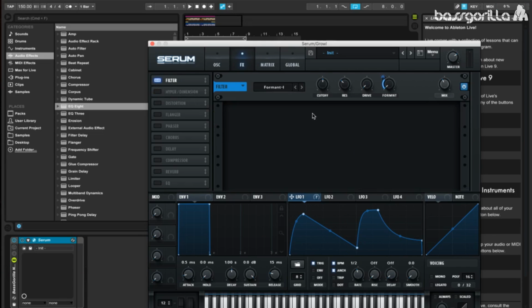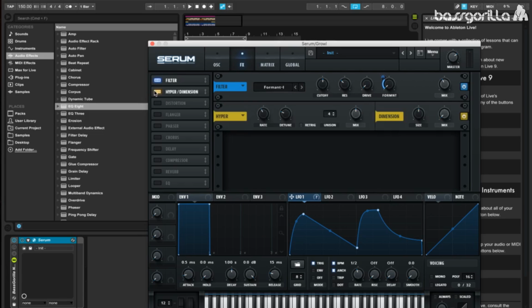Now for our next effect, we're going to turn on Hyperdimension. On the hyper side of things, we're going to turn the mix down to about 16, and we'll leave the rest of the controls on hyper the same. And for dimension, we're going to turn the mix up to 17, and now we'll tweak with the size knob and see what sound we get. Maybe something a little more subtle. We get about 6. Yeah, we'll go with that.